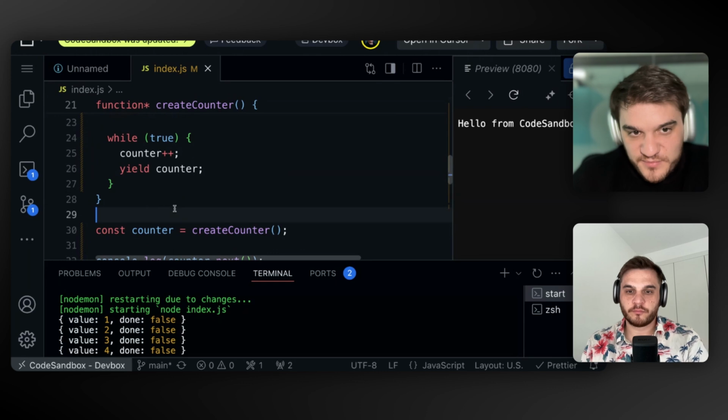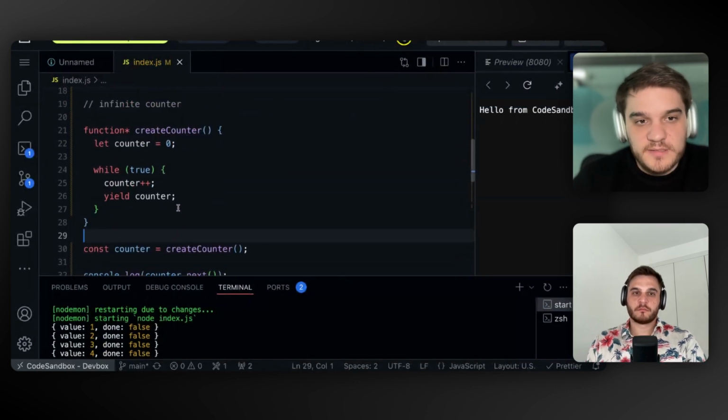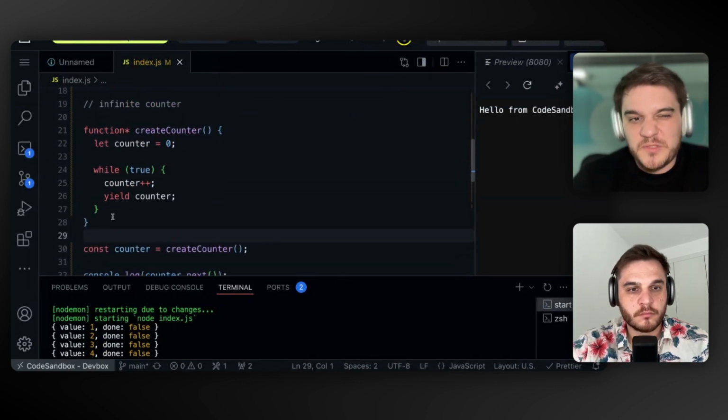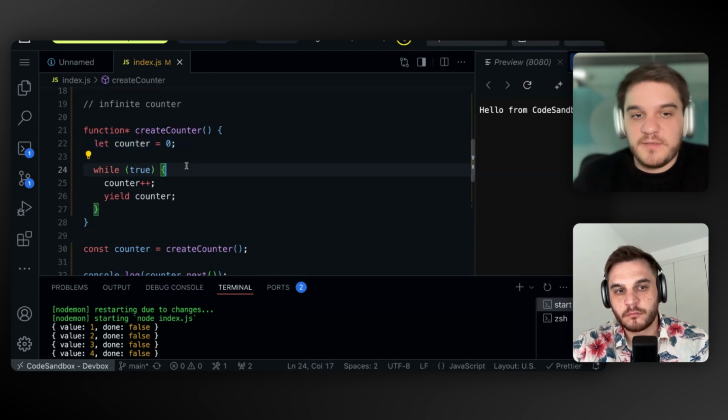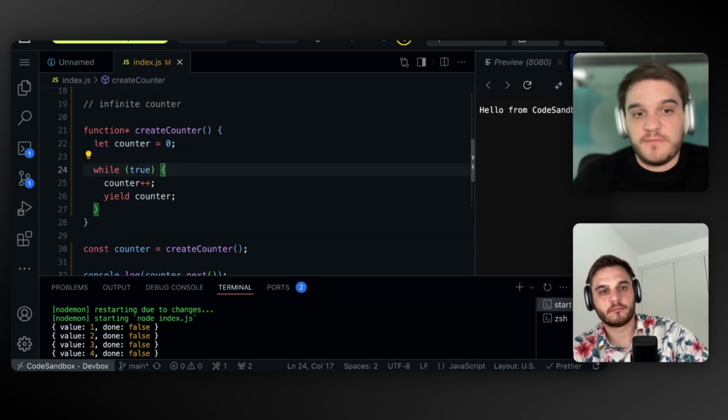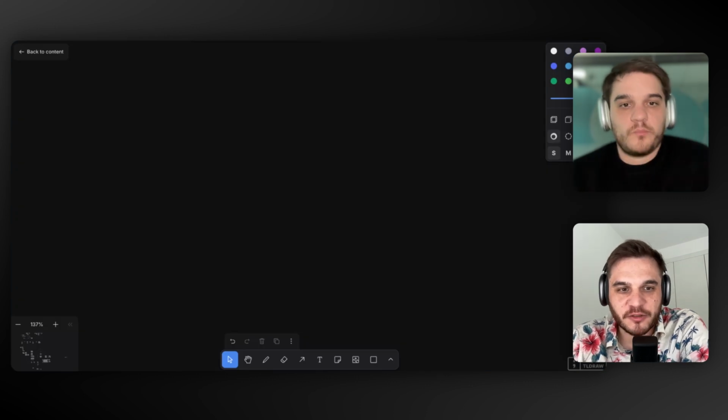I mean, this is a very simple example, but you can use it for all kinds of functions with a sort of internal state, where you can have an internal state and modify that. And then every time you call it, it gives you the next value. Well, enough about generators for now.